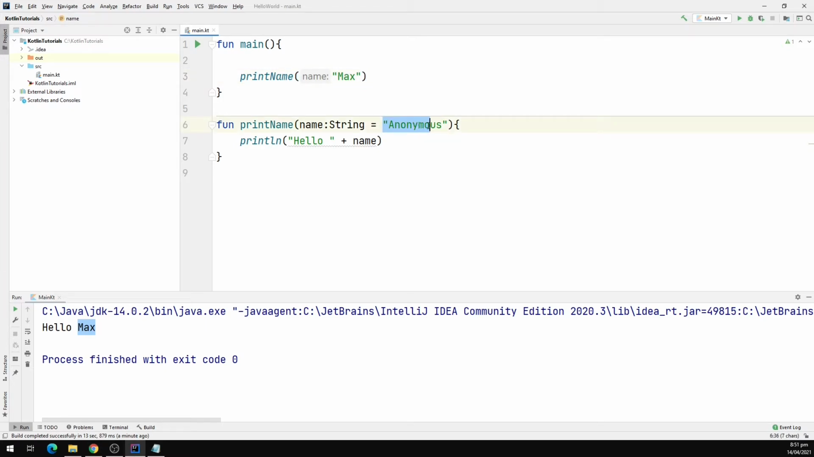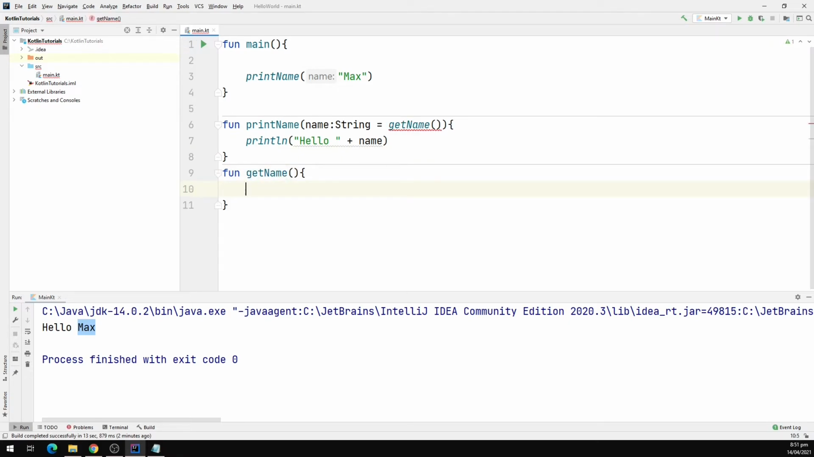So instead of writing anonymous here, I can get this value from a function. Let's call this function getName. Since that function is not defined, I'm going to create it. So fun getName, and this function will return anonymous. And we have to supply the return type, so this will be String.